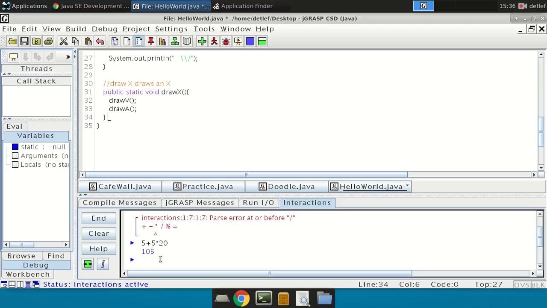Now, additionally, just like in math, we can use parentheses to override order of operations. And that will be 200, and that computes similarly to how we expect it to in math. So yeah, that's generally how math works in there.